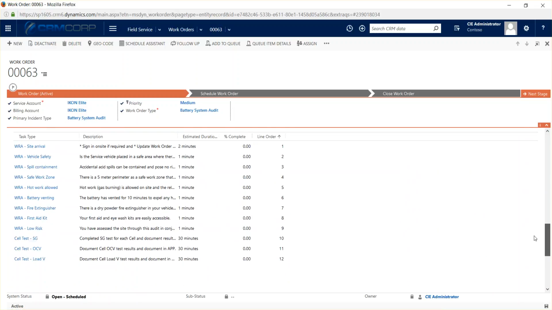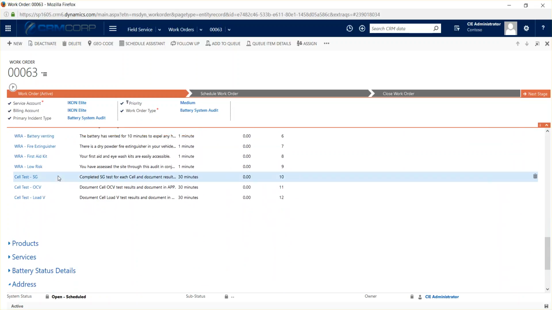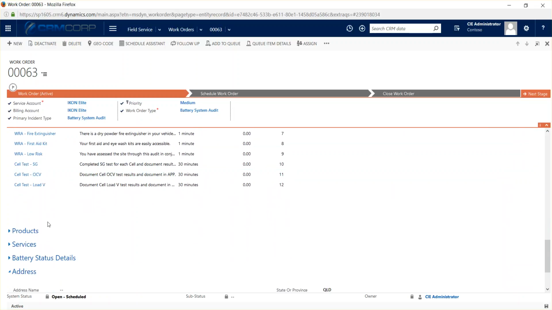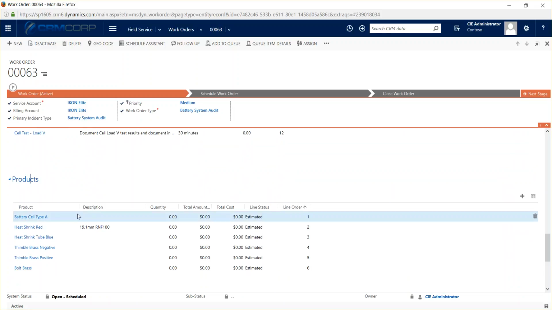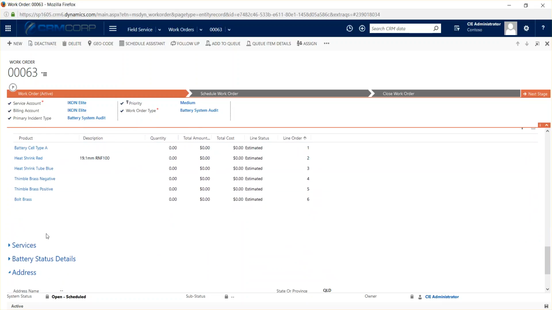Under products, we have work order products, and we've automatically set it up so that in this instance it will add a cell based on the type of product or asset it is, and based on the type of work order or incident it is. There's a little bit of extra work we put in the background, but it certainly helps in this instance. We also have services, which is a 2-hour service to complete the work and the audit on site.